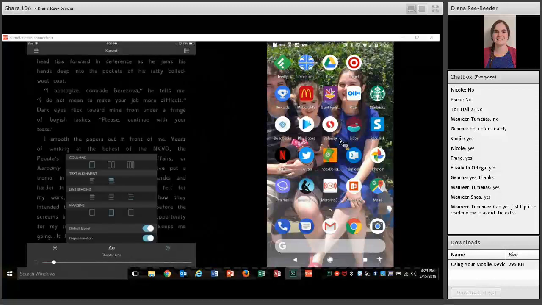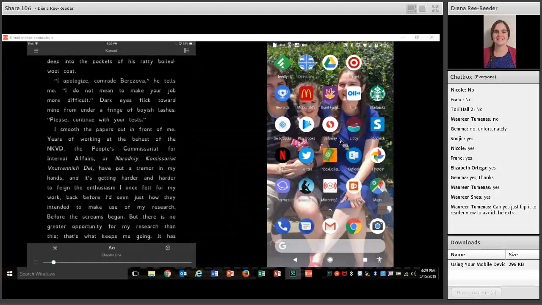I can also change the margins and make them narrower or wider. Again, like I spoke about earlier, sometimes having less text on a page makes it less overwhelming. So that is Overdrive, and that's how you can fix some of those things up and make it a little bit easier to read.